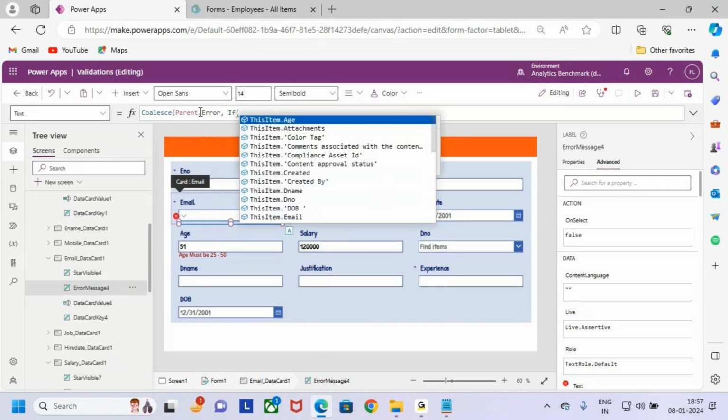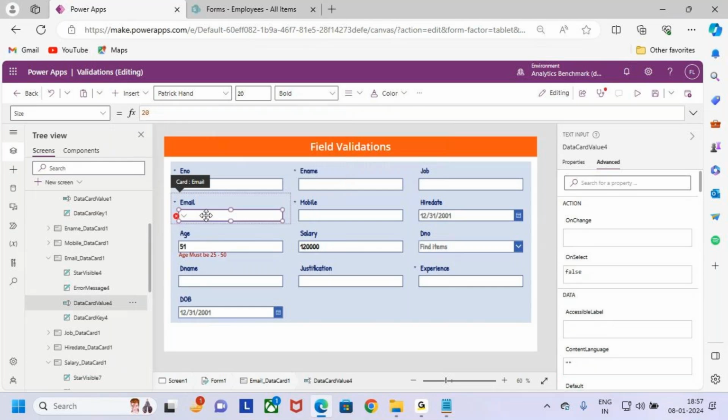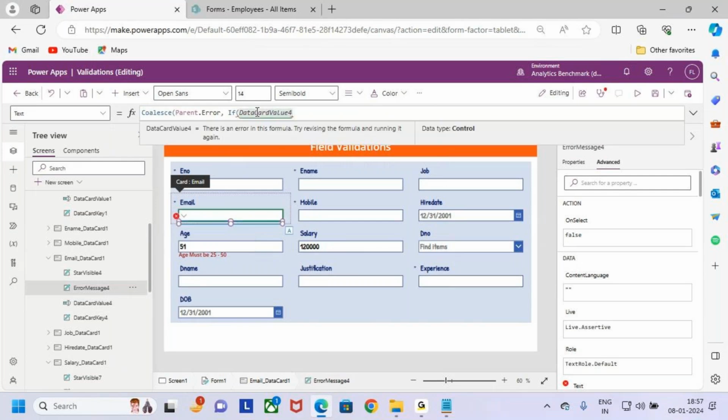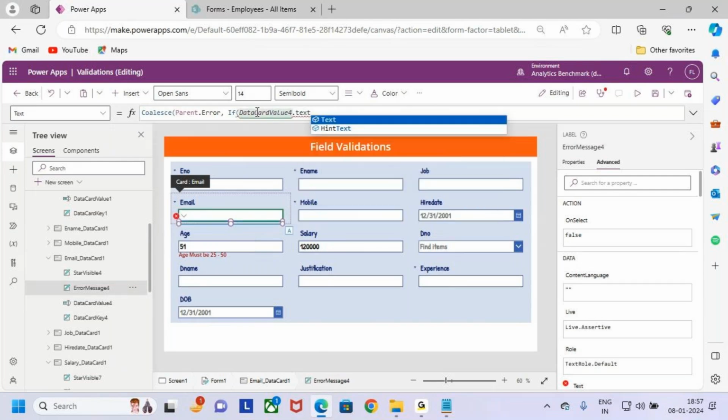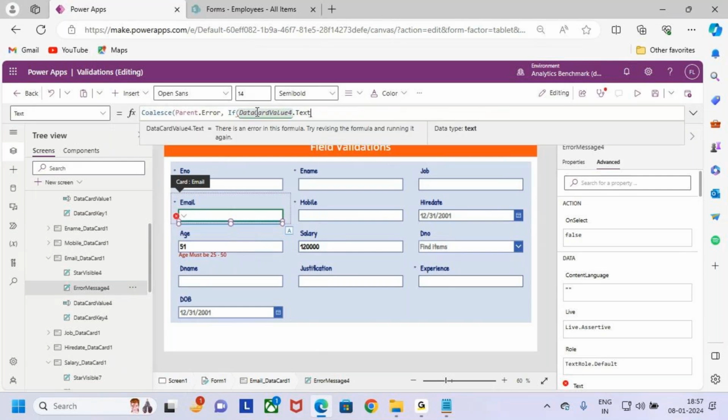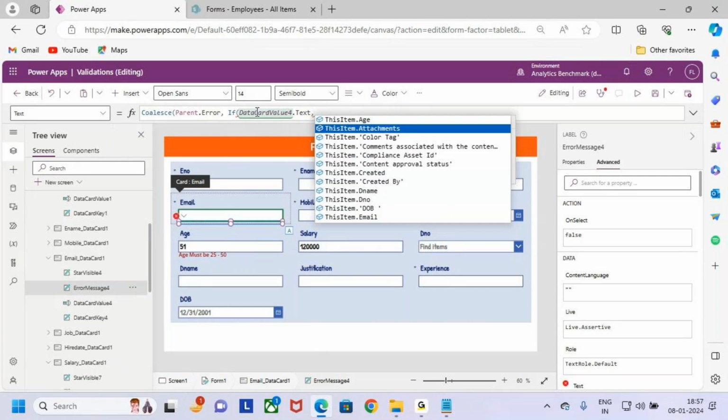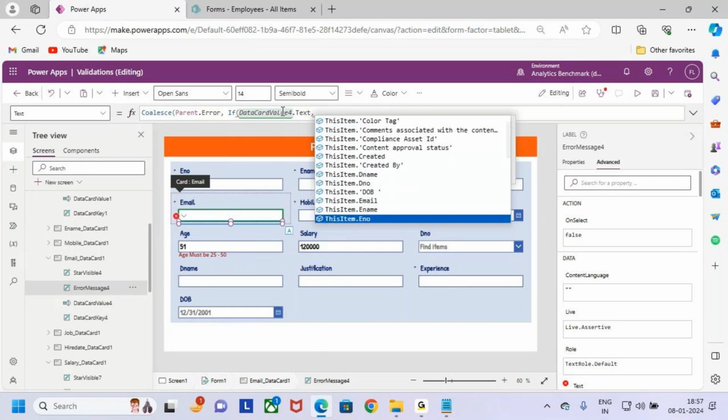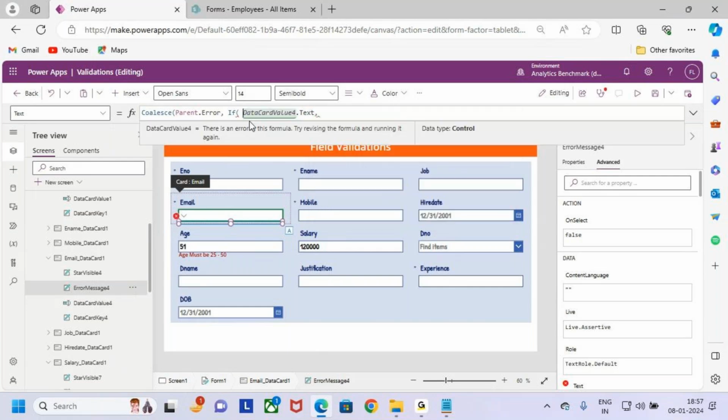Whatever values you are going to enter into this data card, the email data card value, this is the name, just copy it. Whatever values you are going to enter into this .txt are not matching. Let me use one function here, guys. What's that function? Is not match.